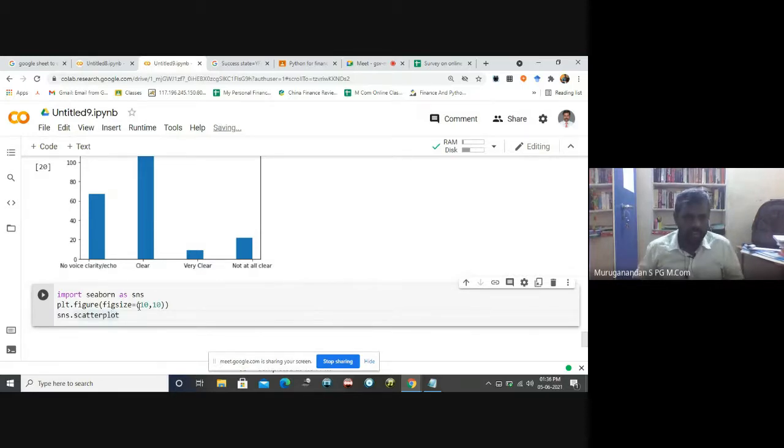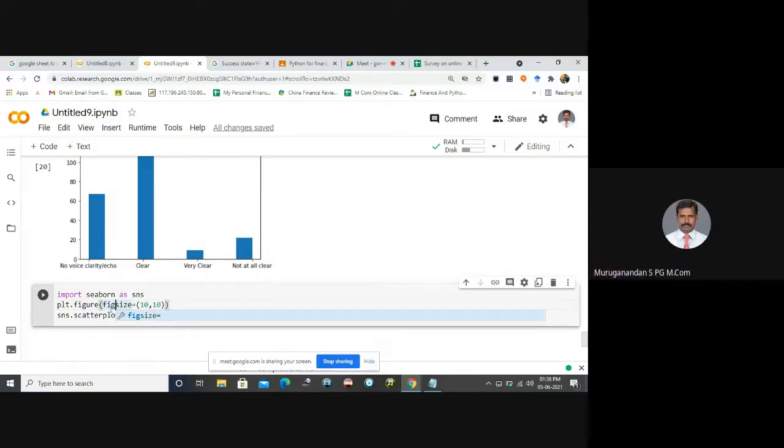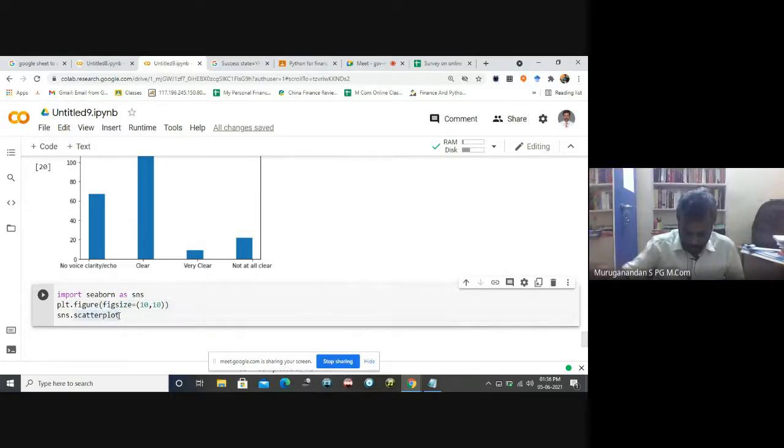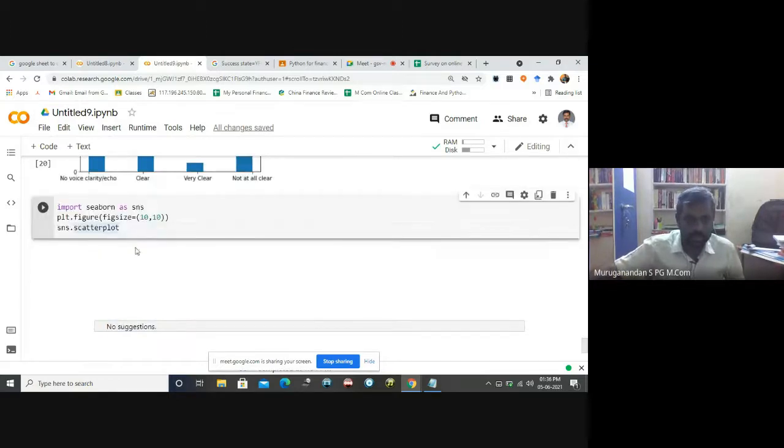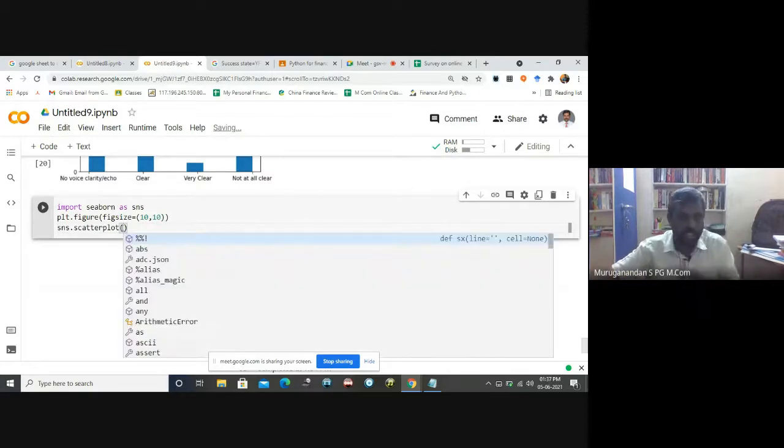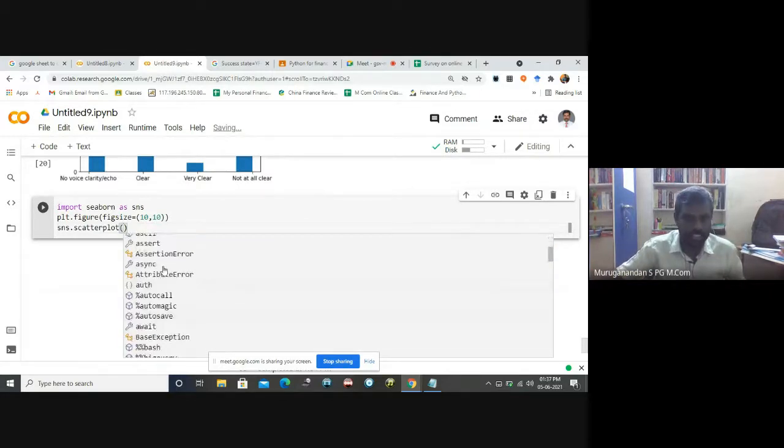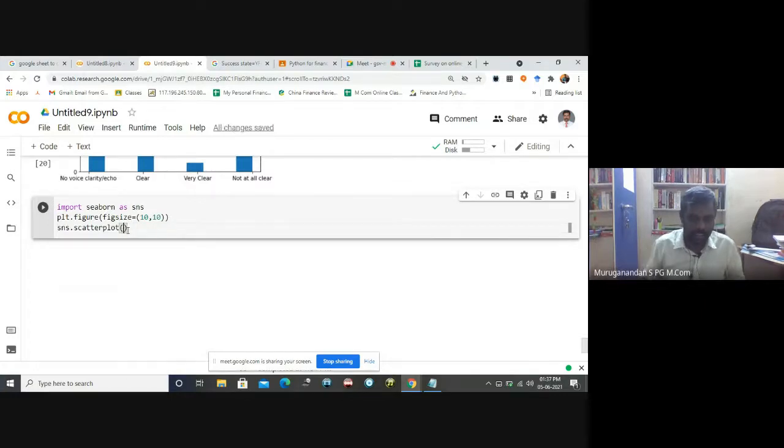If you don't have an idea about what to do, just keep your pointer here and press Control Tab, and you will get the suggestions. Right now we don't have any suggestions, but for example, if you wanted to give a parameter, you may get some suggestions, and the scatter plot also you will get it. Let me go with x.